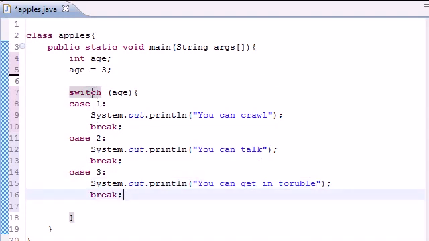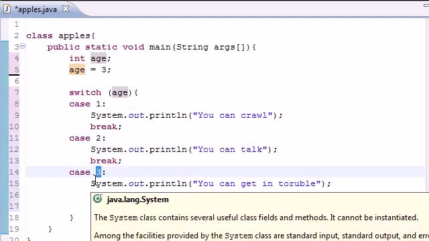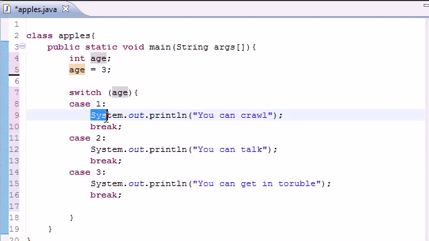So here's what you do. You put switch and then put the variable you want to test the value of. Then you put the values that are possible after the word case. Now in the case body, what you do is write, alright, if age is equal to 1, here's what I want you to do.